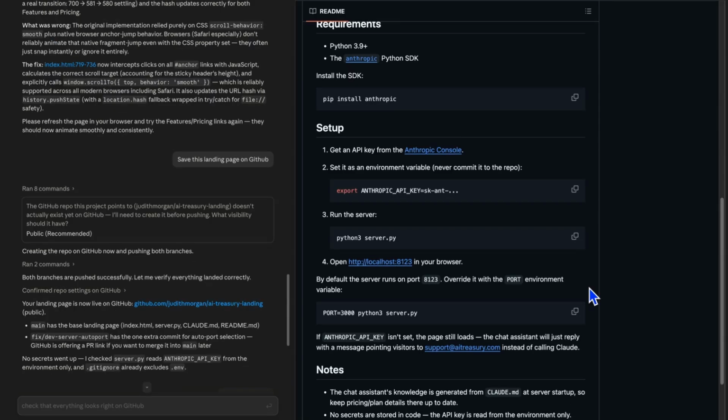Now, one thing I want to point out as a quick FYI, you'll notice something here called Fixed Dev Server Auto Port has one extra commit for auto port selection. GitHub is offering a PR link if you want to merge it into main later. It's basically telling me I need to do a port fix and also merge it into the main branch. So remember how I told you that you can have the main branch for the project, and then you can have separate branches, which are kind of like reiterations of the project, not your official version of the project.